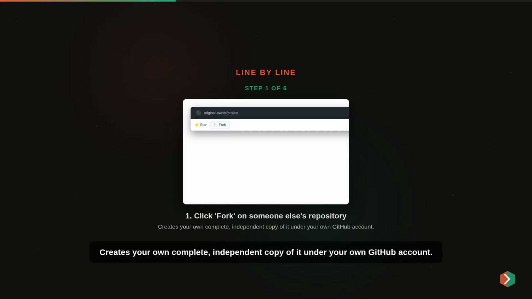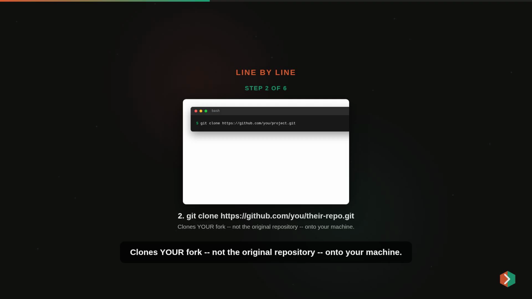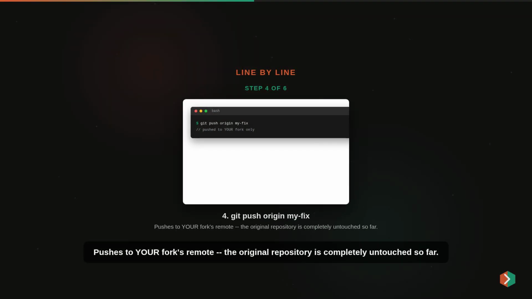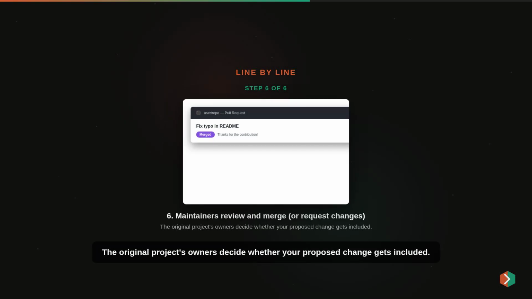Creates your own complete, independent copy of it under your own GitHub account. Clones your fork, not the original repository, onto your machine. Standard local workflow, exactly as if it were your own project. Pushes to your fork's remote, the original repository is completely untouched so far. GitHub lets you propose merging your fork's branch into the original project. The original project's owners decide whether your proposed change gets included.